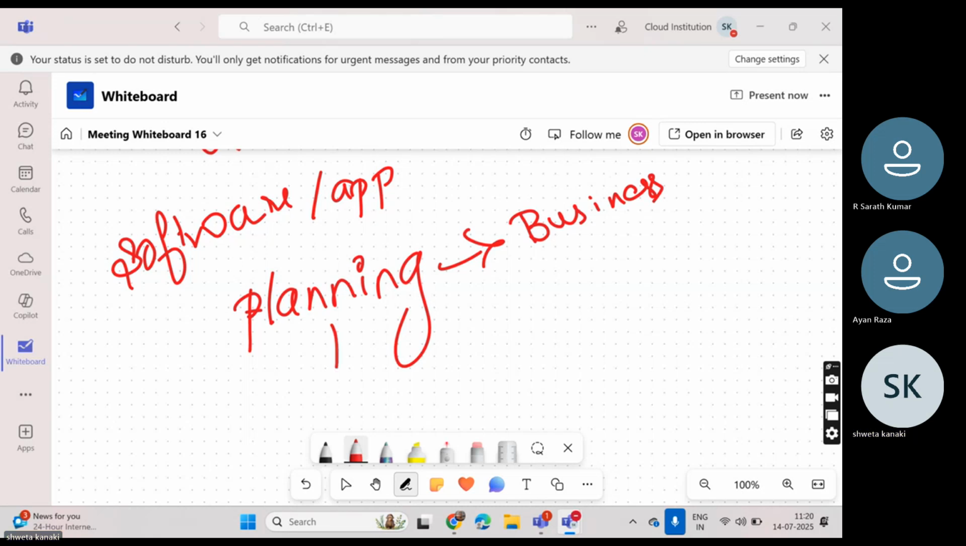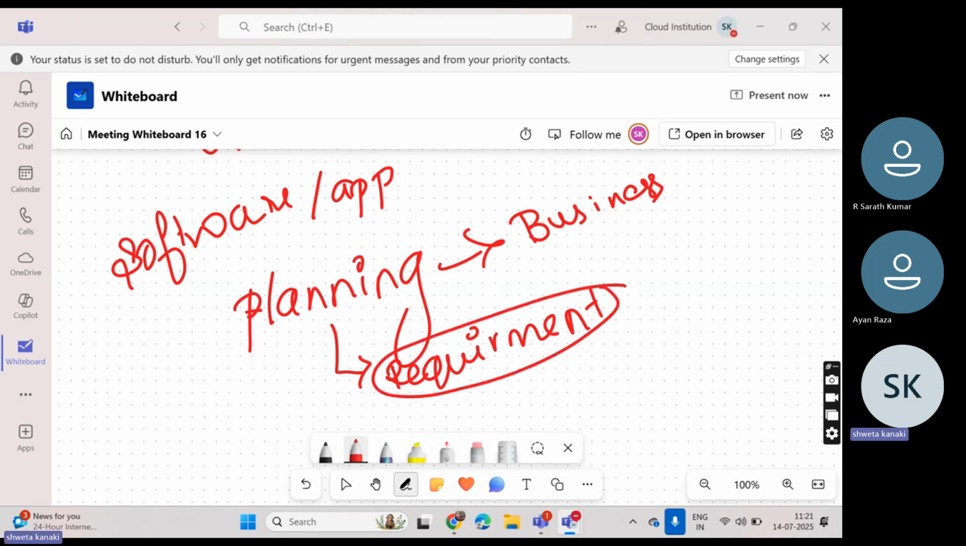Next, after this, directly deployment? Where is the application? Where is the software? After the planning, what are the things we need to do? Resources. We have to go with the requirement, meaning what all the languages it requires.